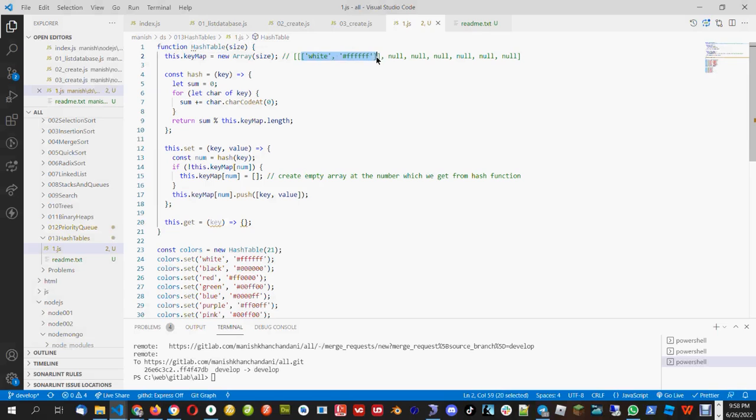Okay, so we got one array inside it. And let's say for the black also we get the number 0, then I will append this with another one called black. And it will be, for example, 0, 0, 0, 0. So for the 0 position, I have the array, and inside that array we have another array of key value pairs. So this is how we will be storing it.